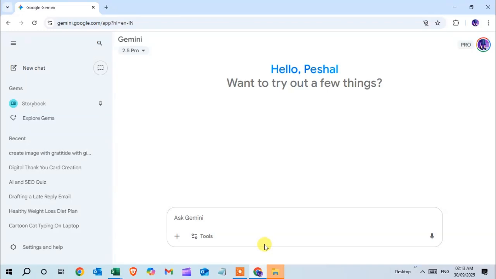Hello everyone, in this video we will learn how to connect Google Workspace in Gemini. So let's start. Open your Gemini, and here you can see I already logged in on Google Chrome.